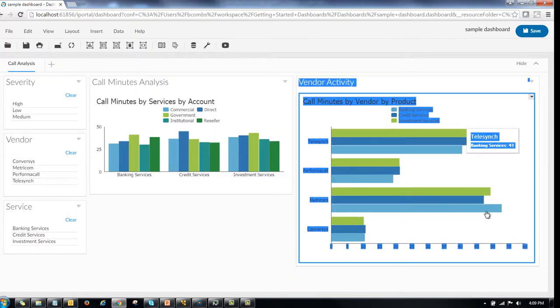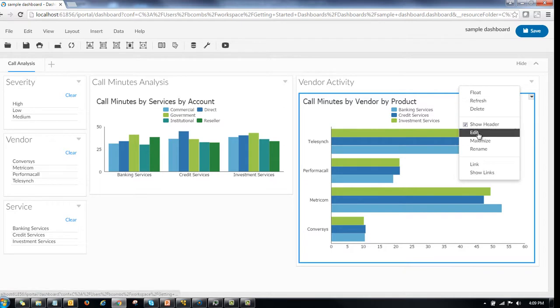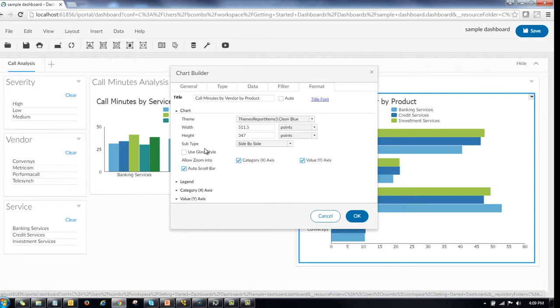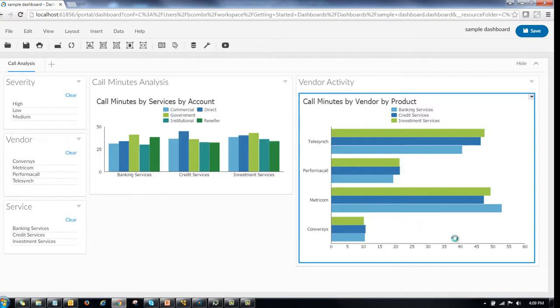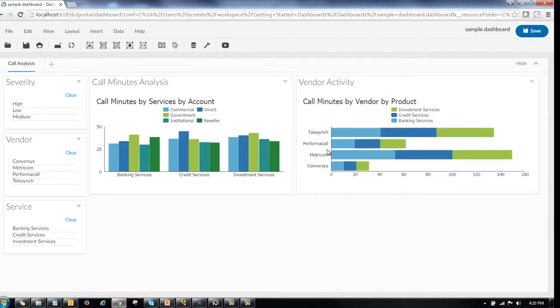And I look at this and I say that doesn't quite look like what I like here. So we'll go ahead and edit this and go into format and look, and we see that we use the subtype side by side. Well, I'd like it to be stacked, so it's very simple to change that. I just choose stacked, say OK, and we can see it automatically updates, and now I get a stacked bar chart, which is closer to what I want. And I can resize that, and there we go, it's all done.